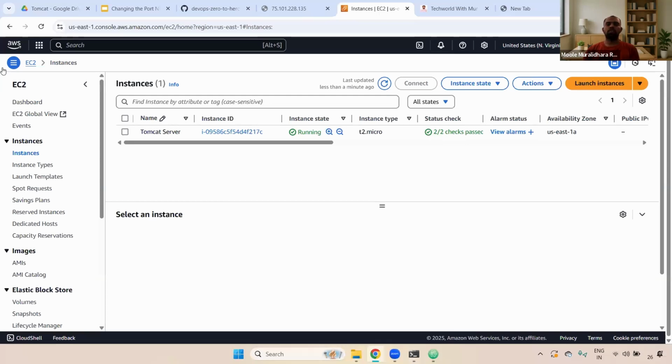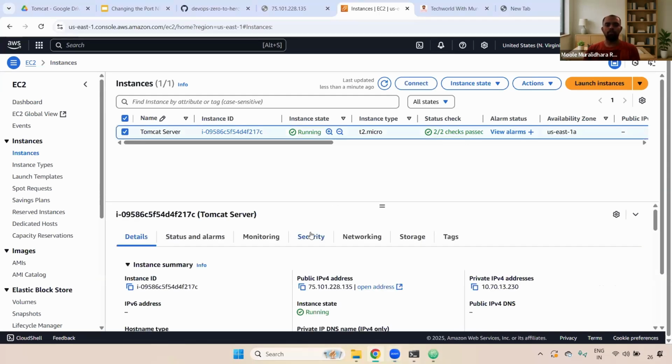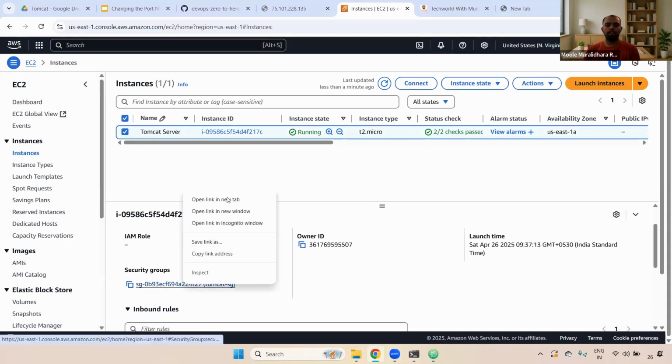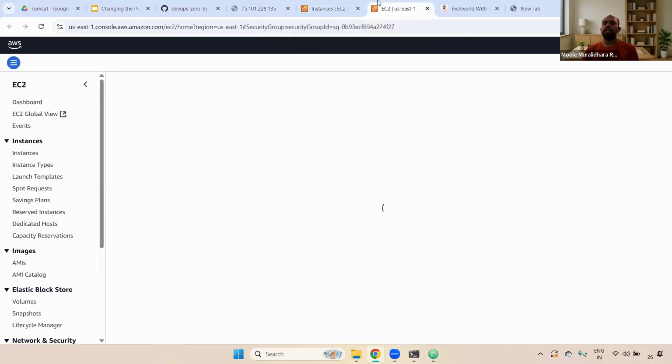Okay. So this is our Tomcat server. Select this one and go to the security group. Then you can open this particular security group, and then we need to add that 9090.